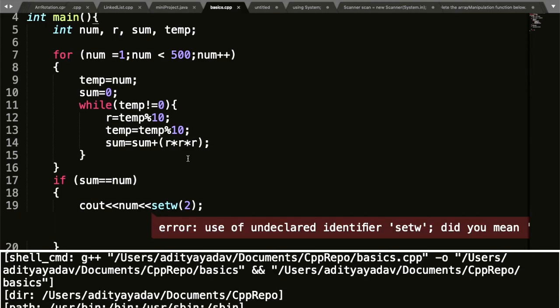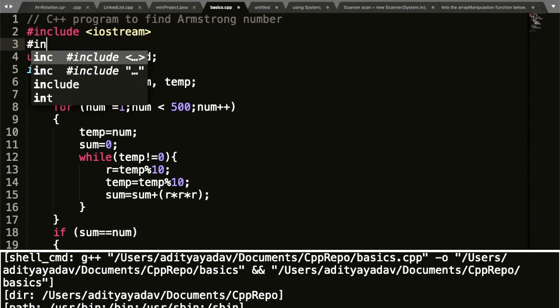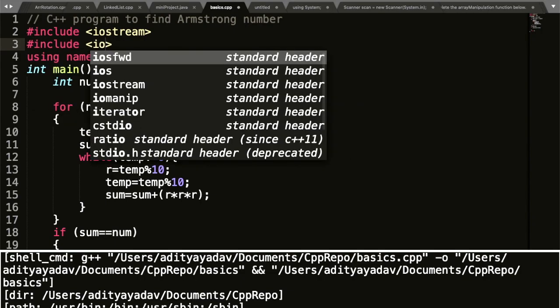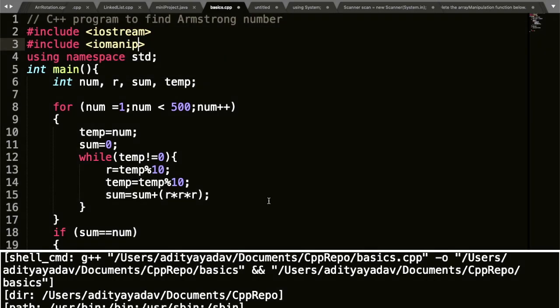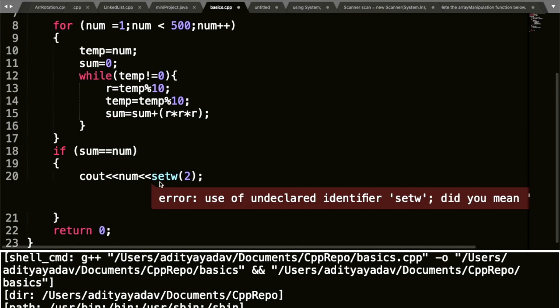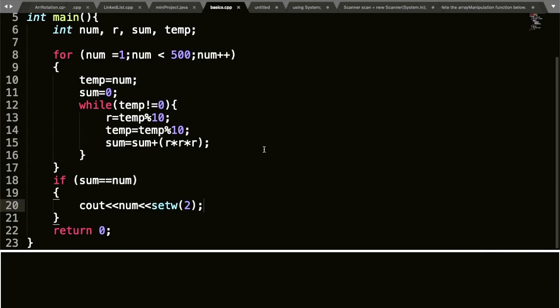Oh yeah, there is an error. Yes, we have to assign one more library here. Include iomanip. That's it. And this header will provide parametric manipulations. That's so simple. And this setw will come under this library. That's why, now I just run this program.